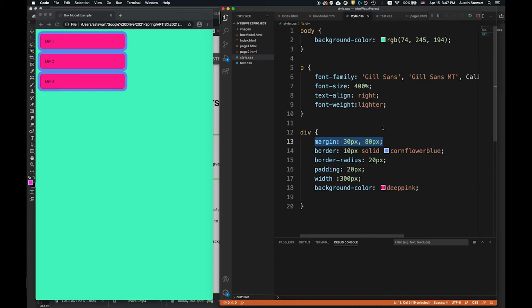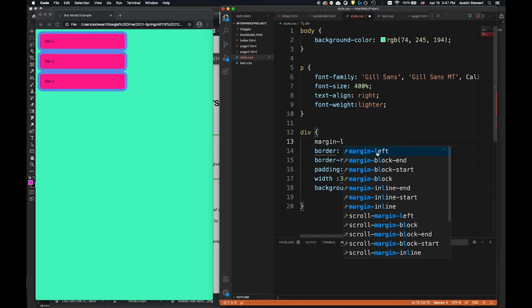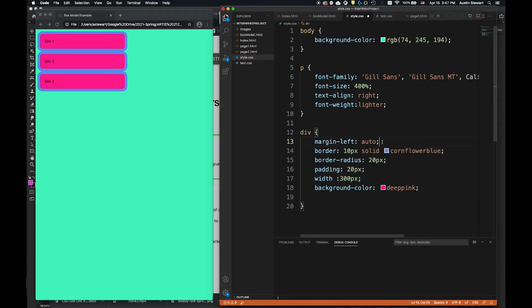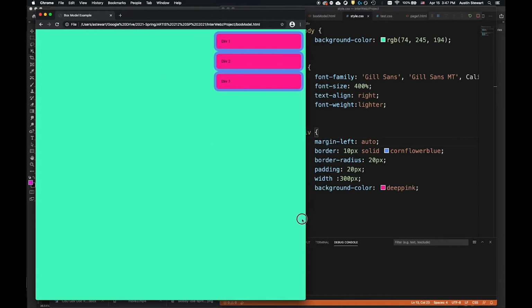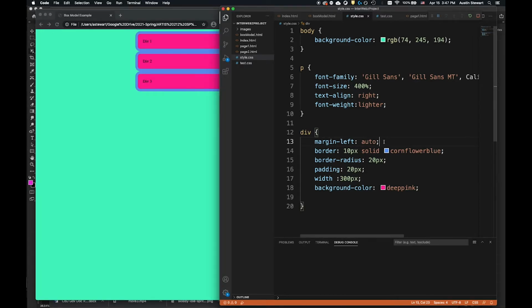So what I'm going to do is change this. I'm going to say margin-left, and then I'm just going to say auto. If I save this, come back here and render this, it essentially does the same thing as aligning this to the right side of the screen, because it's saying this is automatic and this should be whatever the default is.